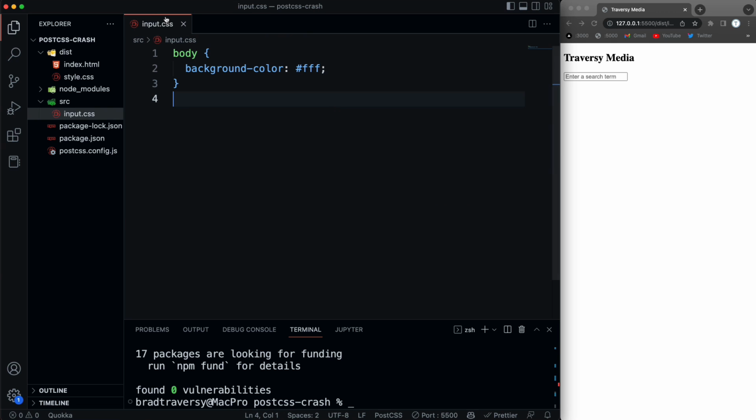Okay, and then let's go into our input CSS. Make sure you're in your input, not your style.css. And let's go ahead and just say input, double colon, and then placeholder. And let's set the color to something else. We'll set it to red.